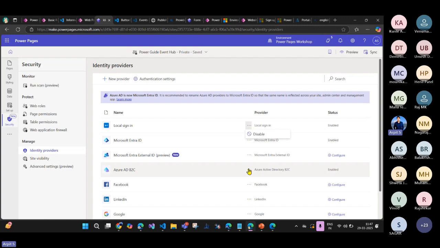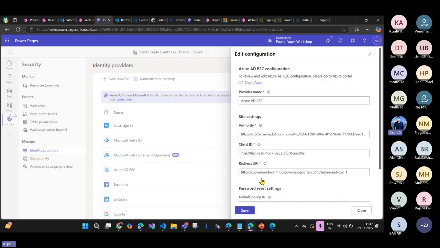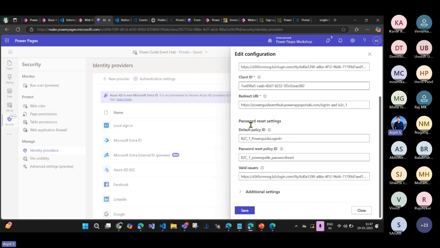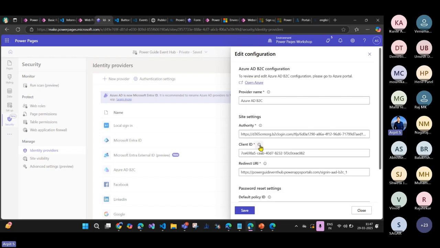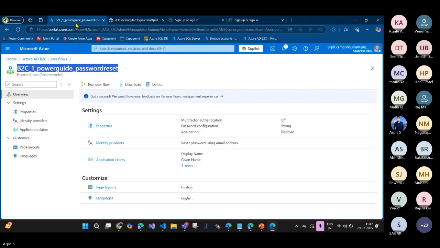Okay. So in order to set up the Azure AD B2C, you just need to click here, click on edit configuration. And once you click on edit configuration, usually you will get all these values blank. Okay. So we have to fill all these values step by step. And how can you get all this information? First of all, in order to fill in this information, you need to go to the Azure Active Directory. Okay.